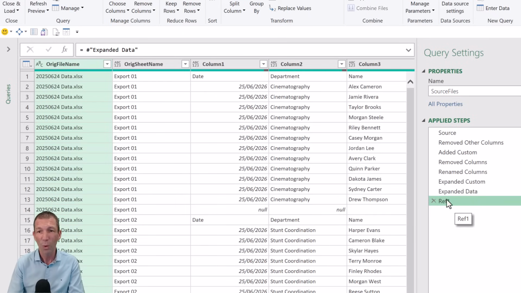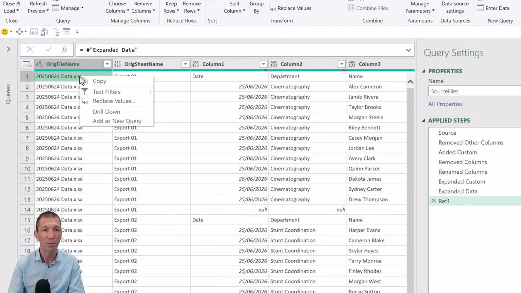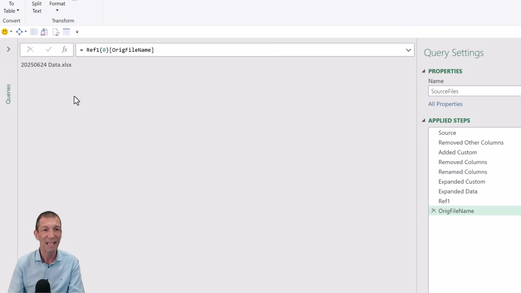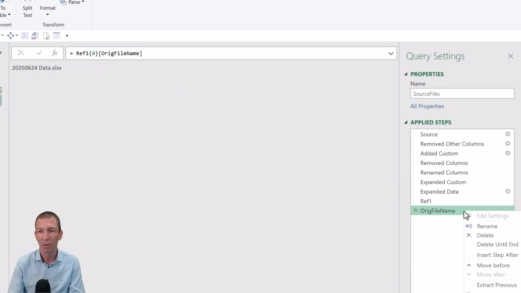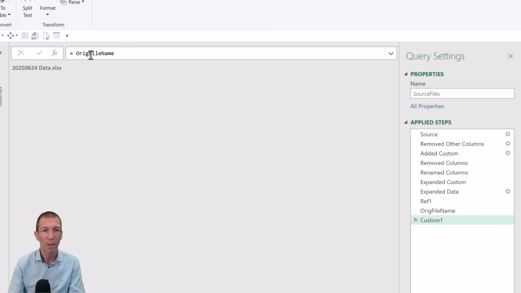Okay, so with this, I then right-click and drill down just to get that bit of text. It goes to ref1, original file name column, record zero. Okay, the first record, Power Query is zero based. Great. Right-click, insert step after, go back to ref1.